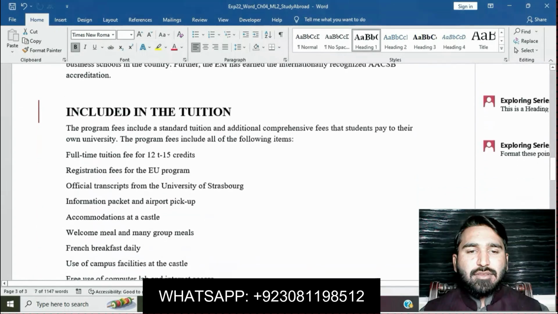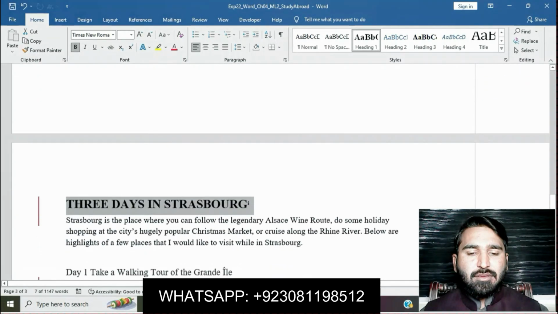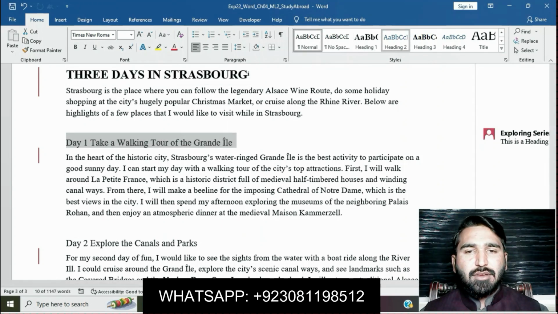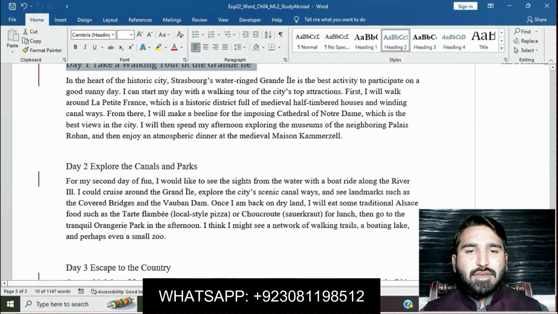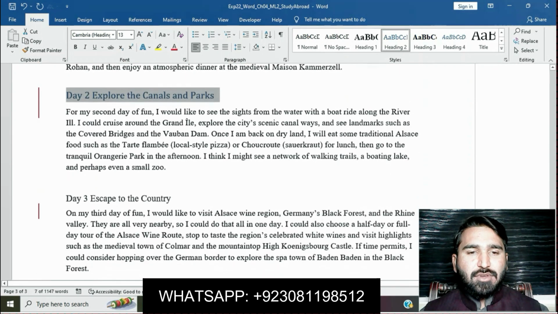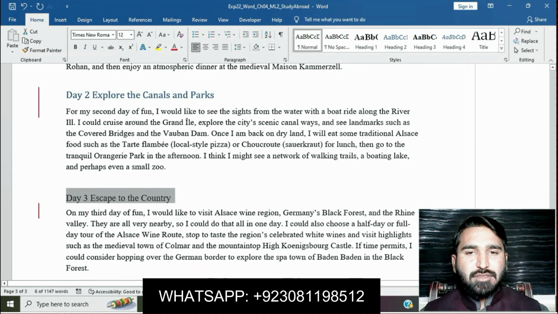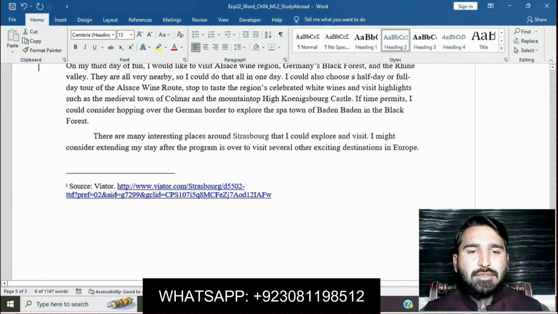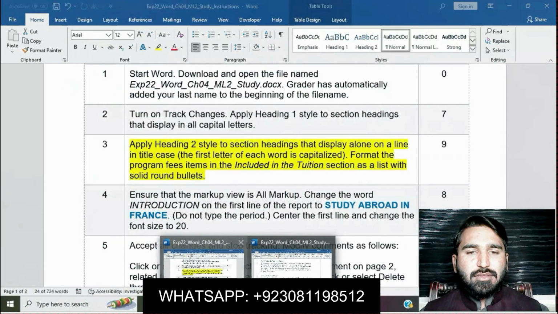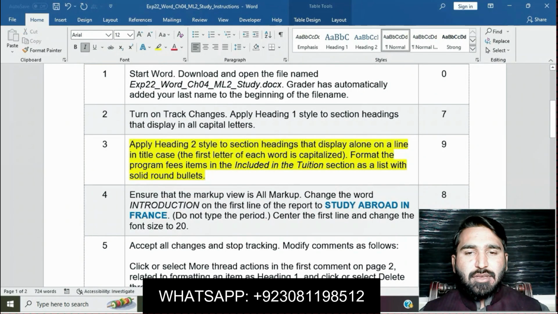Moving on to the Word file, for applying this you can select this first, scroll down and apply this, Day 1 Walking to the Grand Palais. Apply Heading 2 style, and then you can select this and also apply Heading 2 style. Then you can select this, Day 3 Escape to the Country, and apply Heading 2 style, and this is done. I have applied it on all these section headings.